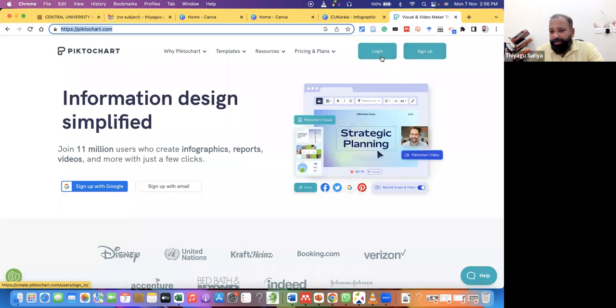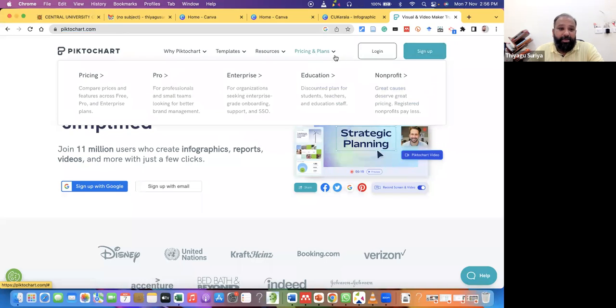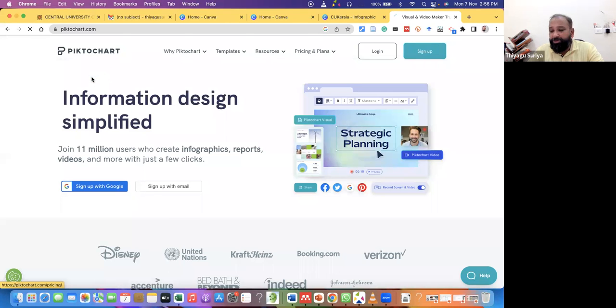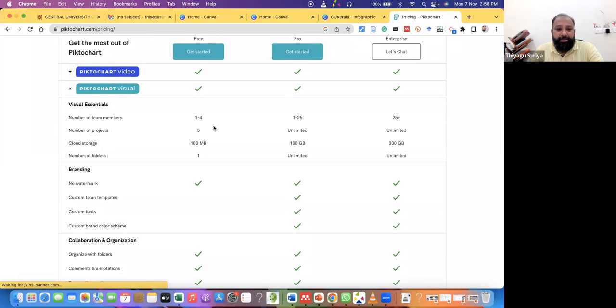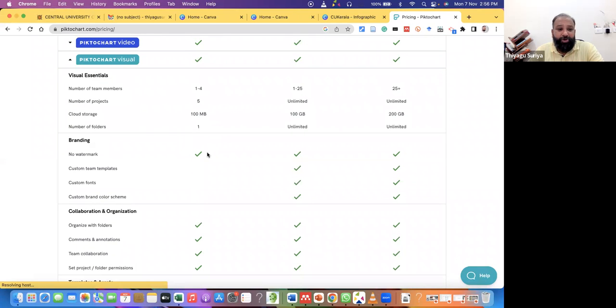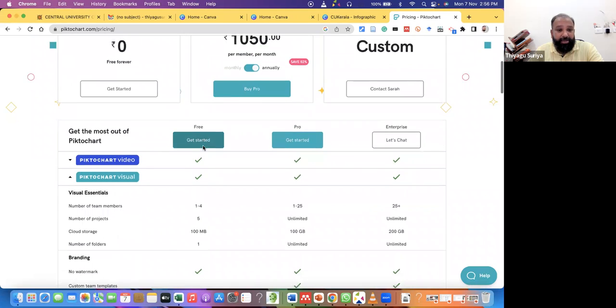Here, if you click login, I already have an account, that's why I'm going to log in. But on your end, you can go with sign up. Here also, it works with a pricing plan. There are free options available as well as paid ones. I'm using this for more than 3 years. This one is a free one only. See, there is a free plan, and there is no watermark, even on the free plan.